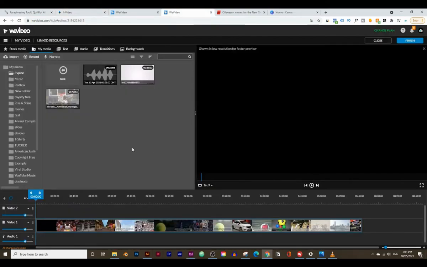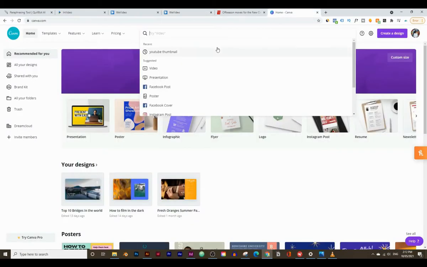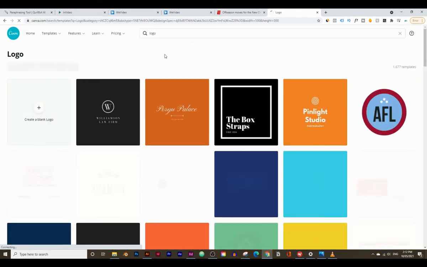So now we're going to add the voiceover and a simple logo. Let's start with the logo. I'm going to use this website called canva.com. This is a great website to design some simple logos. It's called canva.com, and you can sign up for free. I'm just going to type in logo right here and click on the logo option.